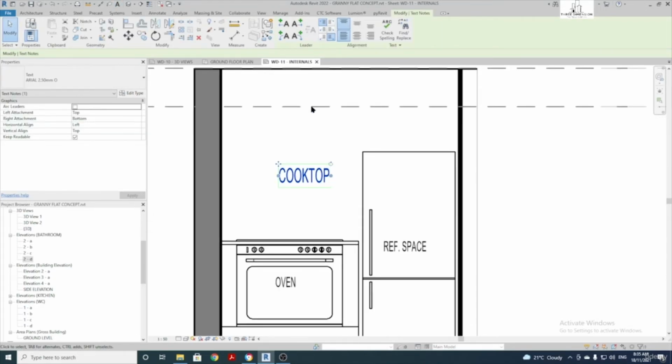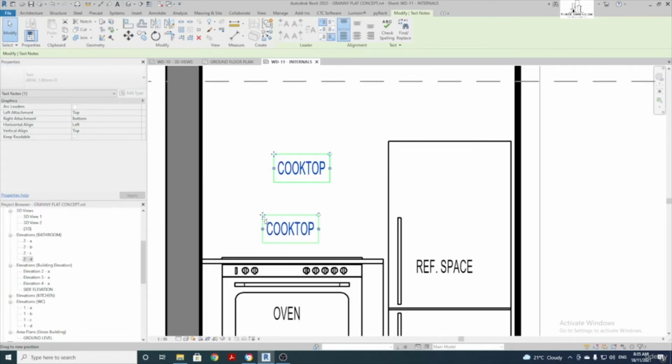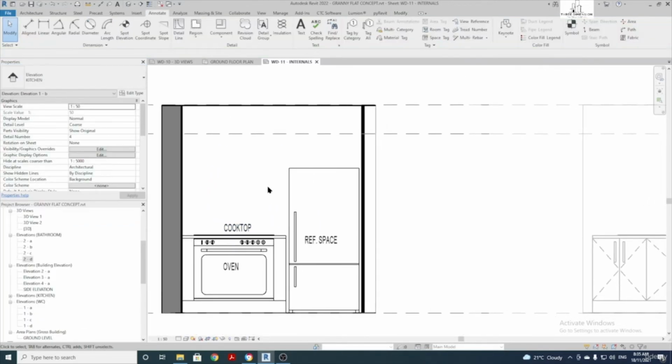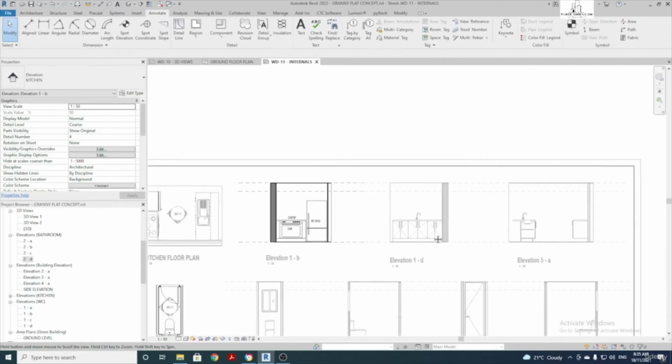Now we can change just up here what sort of text you want to use. So if you want to use smaller text on this properties panel, drop it down to 1.8 Arial, drag that down, sit it above the cooktop. So there's our internal elevations done for the kitchen.